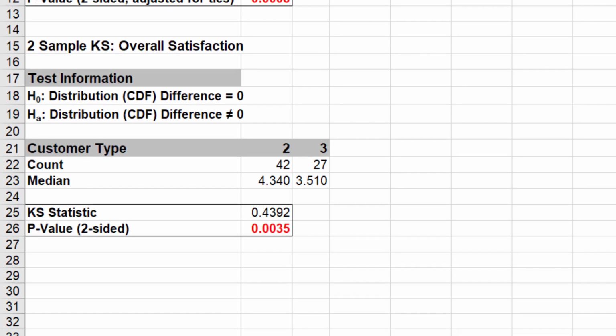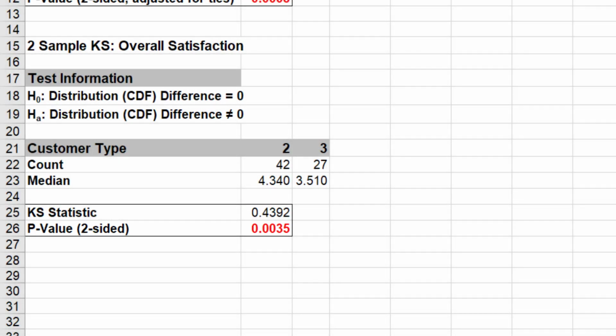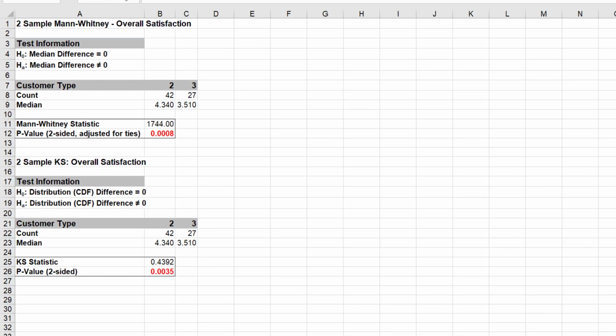We also have an output for the two-sample KS test. Given the p-value of 0.0035, we reject the null hypothesis and conclude that the satisfaction distributions are significantly different between customer types 2 and 3. This also agrees with the results from the Mann-Whitney test.